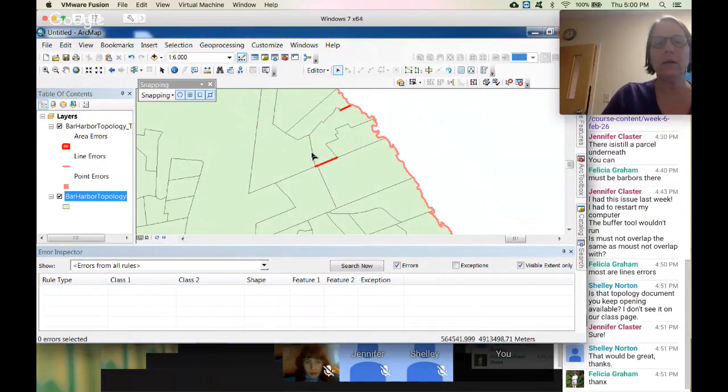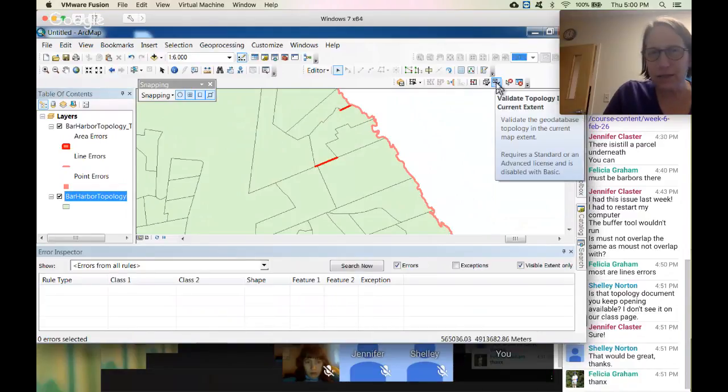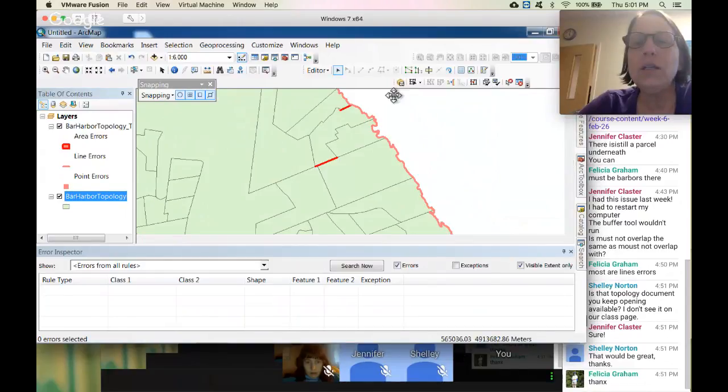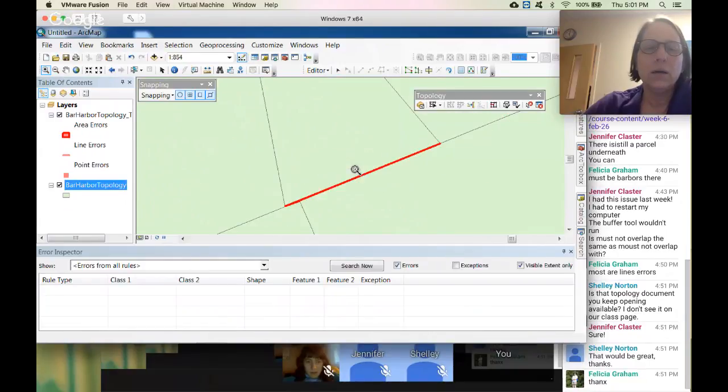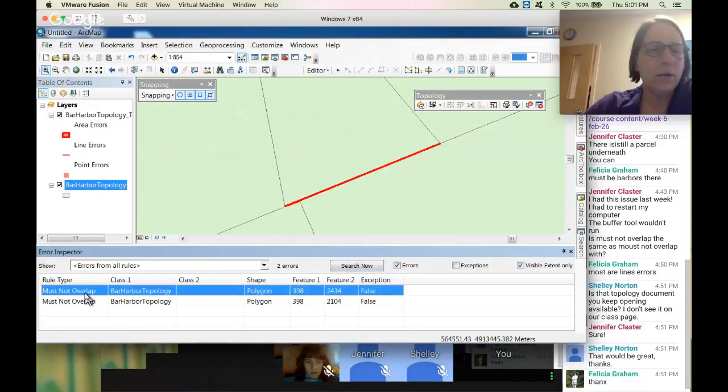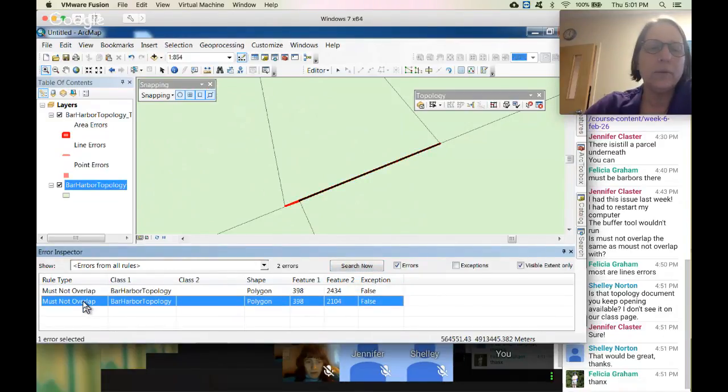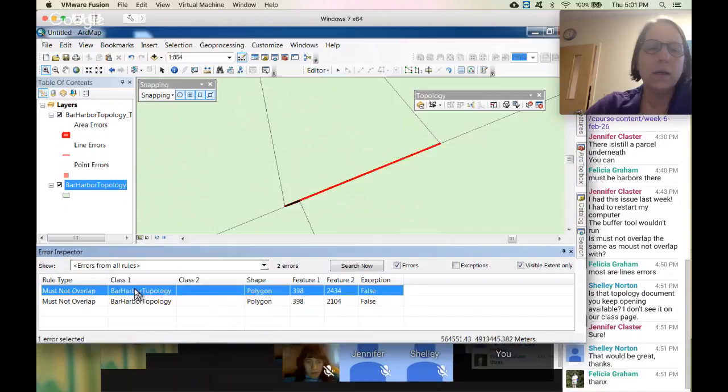You can't really see that, but it's a little button on the topology toolbar that has a little checkbox right there. So when I click validate, it showed me that there's another couple, 3, it looks like, errors there. So I'm going to zoom in here, and I'll search now. Okay, so it has 2 overlaps. Looks like it's the same parcel.